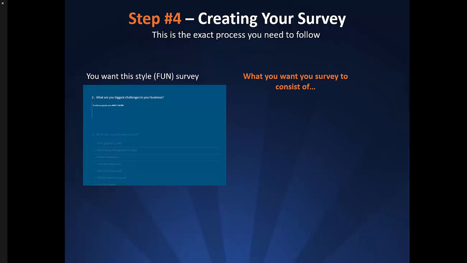Now, this should not be an application. An application should just be if you're trying to enroll somebody in a program or you're trying to sell them into a product or a service. Instead, you want to have a fun style survey, similar to what you see here on the screen. This is a very, very beautiful responsive survey. It was built inside of our system. And so this is what you want your survey to consist of.